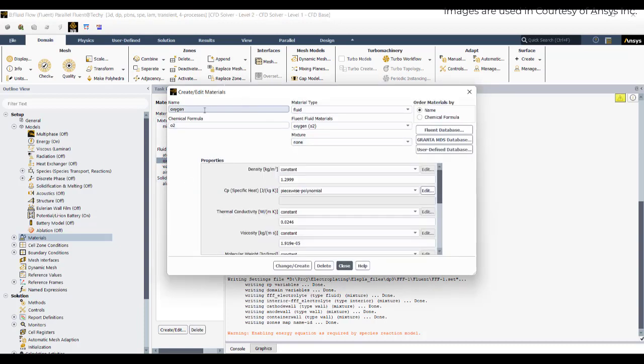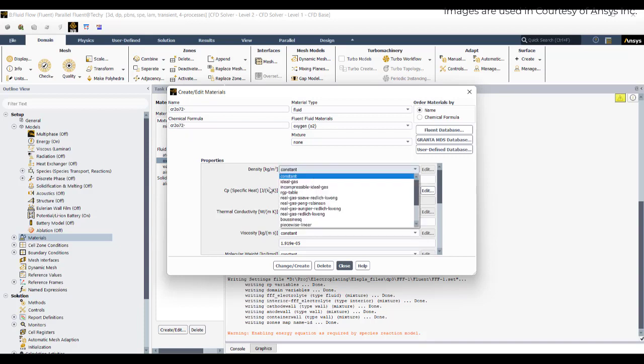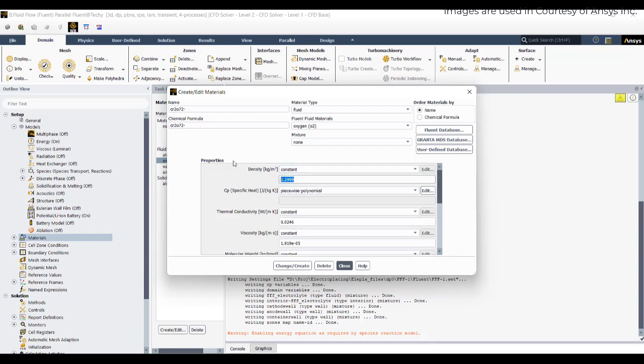We need to create two other ones. One is the dichromate ion, Cr2O7 2-. Those will not be available readymade in the window. Cr2O7 2-. Right, and for density we will take a constant density of 2680. Specific heat is 186.